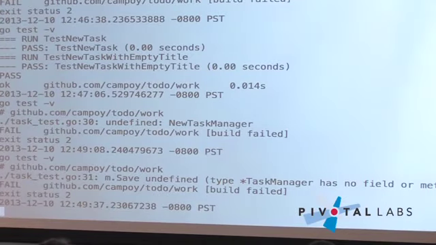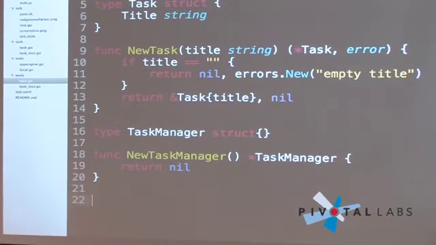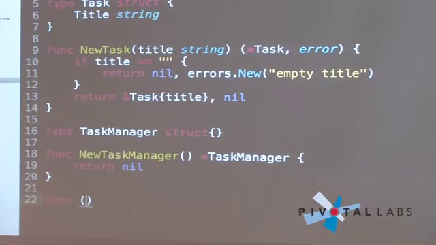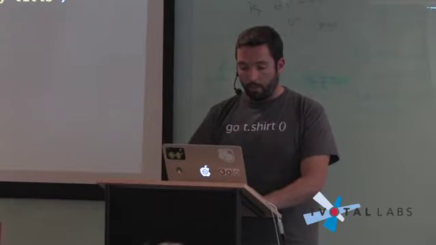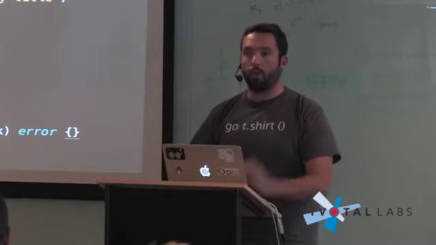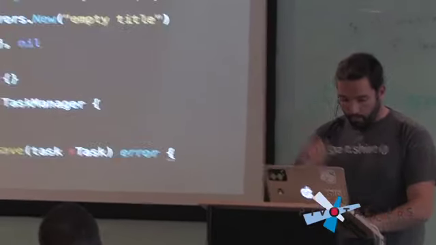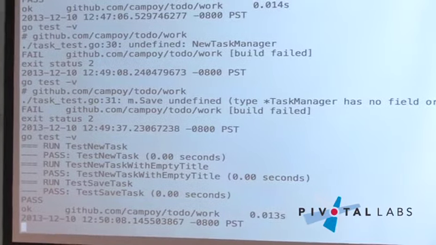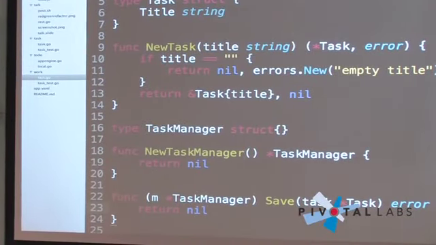And this doesn't work because there's no method save. So we have to define a method save on the type task manager. How do we do that? We define a function, so it's a method. The receiver of the method is going to be the task manager. So we call it whatever we want to call it. And we say that it's save task and returns an error. This is the way you define a method in Go. And we're going to return nil. And our test passes. Is this good enough for our test right now? Yes. So this is how you normally do it.